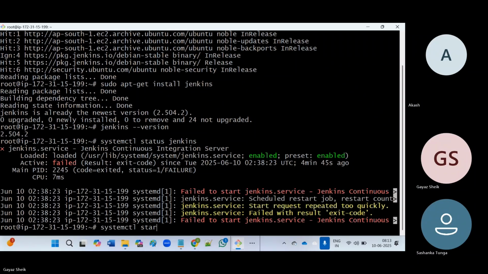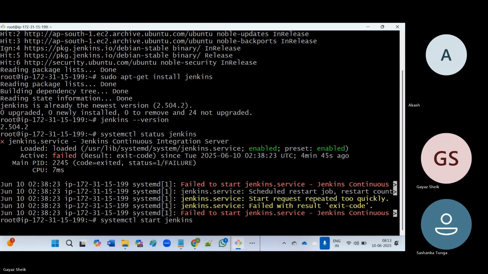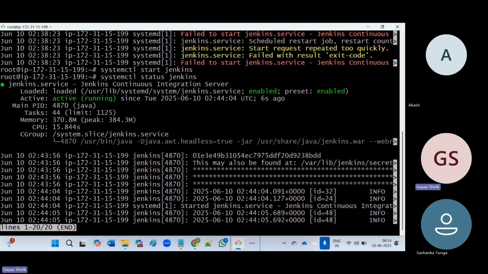Okay, try to start Jenkins. systemctl start Jenkins. I think the script recently got changed, so that is the reason we're facing this. Now I can check the status. Now active. Okay, Jenkins is active.